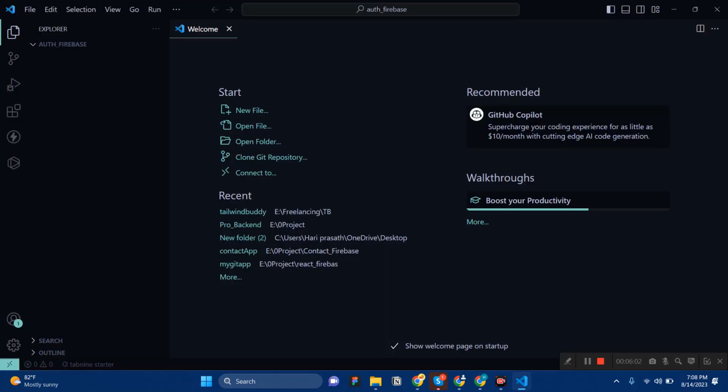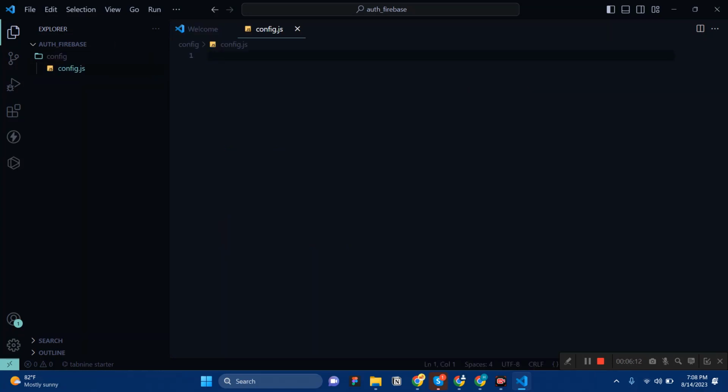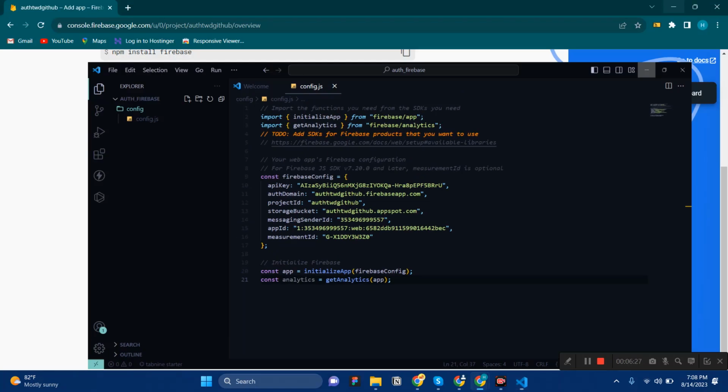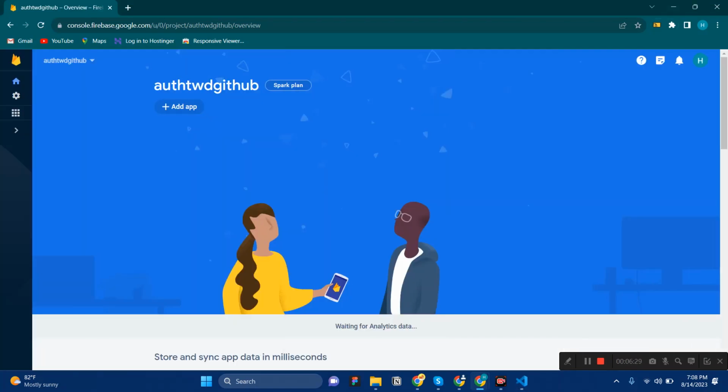Fine, let us come to here, and here I just create a folder called config. And in this config, I create config.js. Here I just paste everything. That's it, we have pasted everything. We're going to use it, let's see how it is working. We don't need everything, but we will see. Once we are done, just click on continue to console.